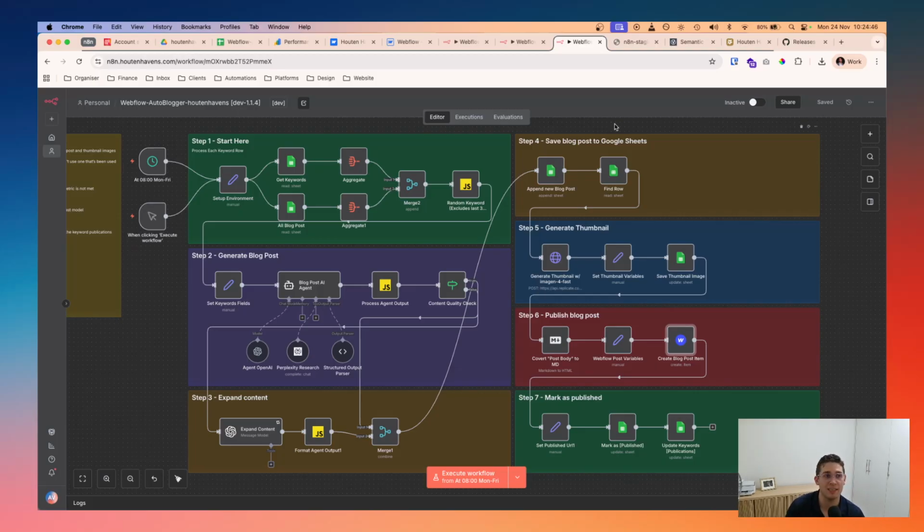Make a change, release it, test it, make sure it's good, and then if there's an error or critical error, I just roll back really easily.